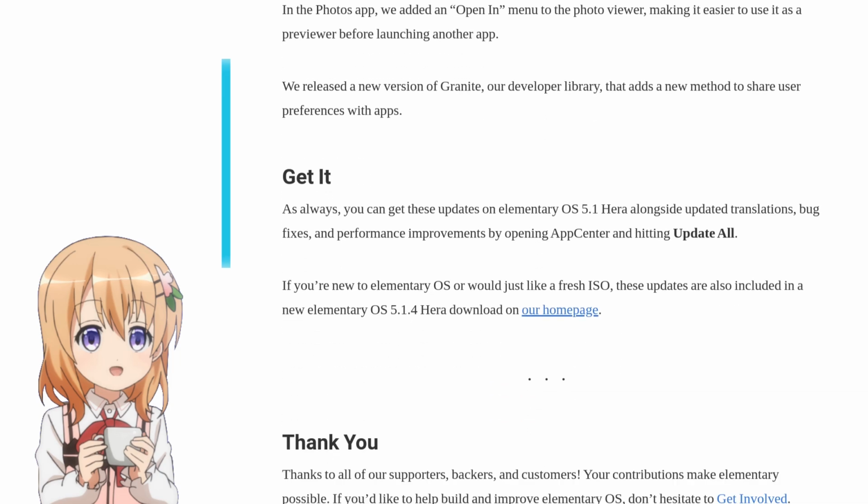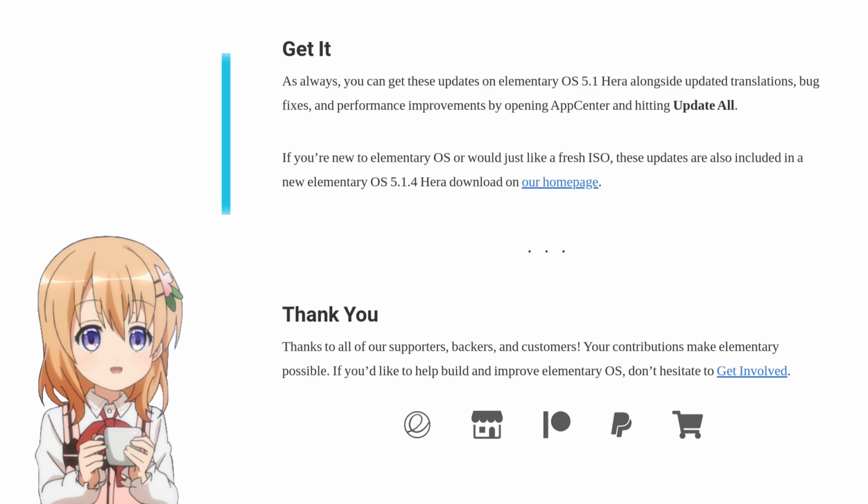As always, you can get these updates on Elementary OS 5.1 Hera, alongside updated translations, bug fixes, and performance improvements, by opening App Center and hitting Update All. If you're new to Elementary OS, or would just like a fresh ISO, these updates are also included in a new Elementary OS 5.1.4 Hera download on our homepage.